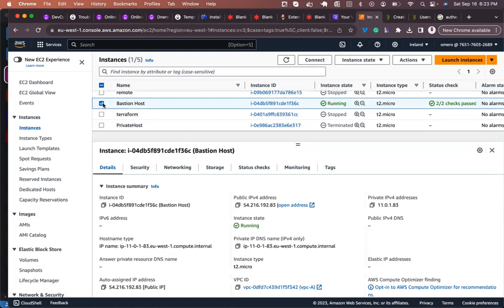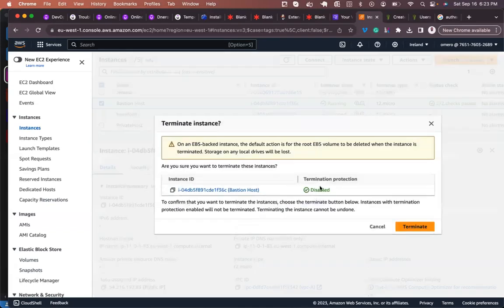Let me add one more. Let me give us a bonus. All right. Now, let's say, for instance, you have an EC2 instance that you don't want to terminate. If I click on this instance to terminate it now, I can terminate it. I don't want to terminate it. I want to show something.